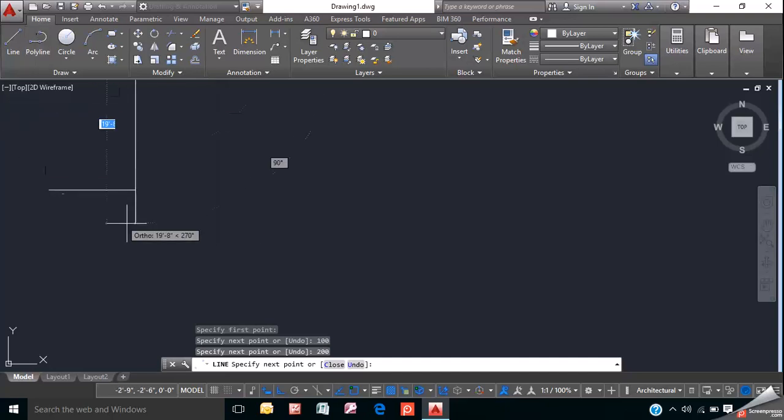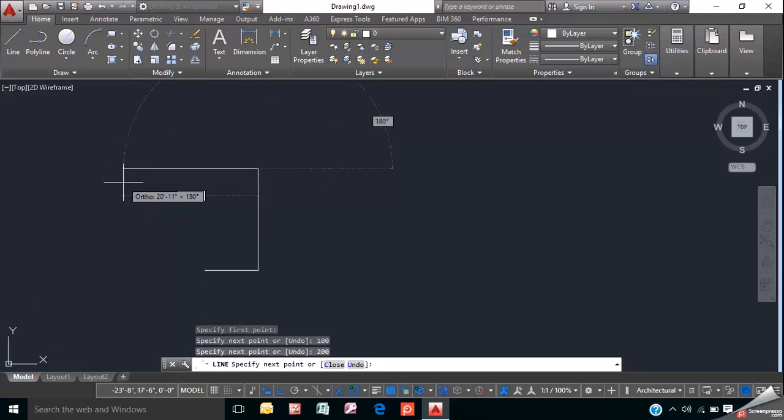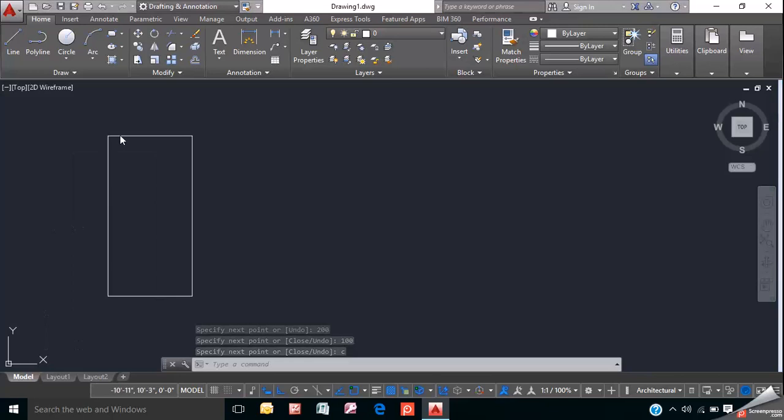You just have to put the dimension. I want this one same, like 100. After that I want to close this one from here. I will type C on the keyboard and press enter, and it will close. So you can make any shape with the help of the line command.